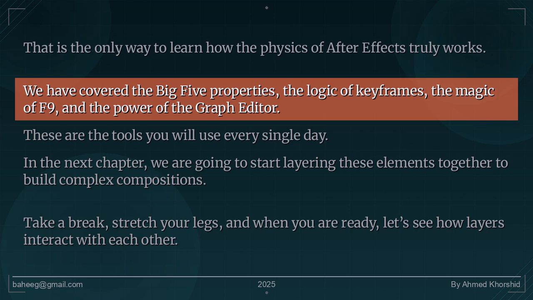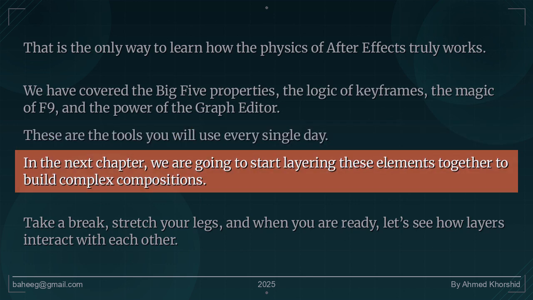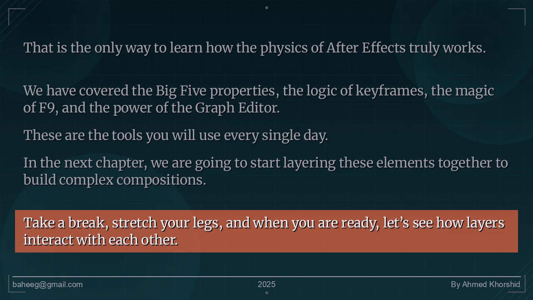We have covered the big 5 properties, the logic of keyframes, the magic of F9, and the power of the graph editor. These are the tools you will use every single day. In the next chapter, we are going to start layering these elements together to build complex compositions. Take a break, stretch your legs, and when you are ready, let's see how layers interact with each other.